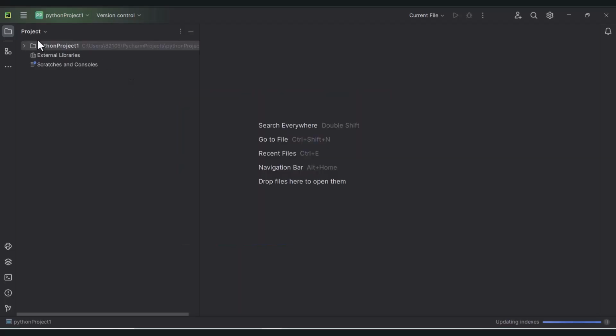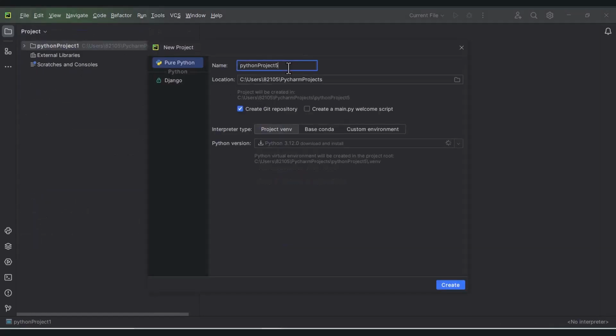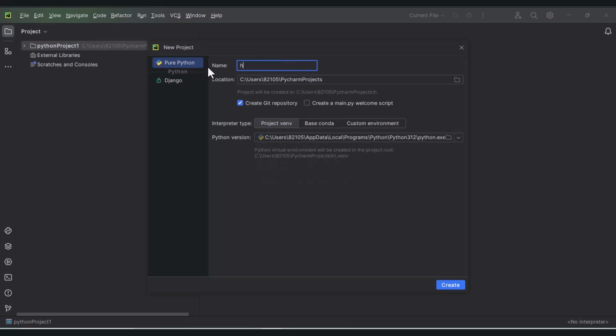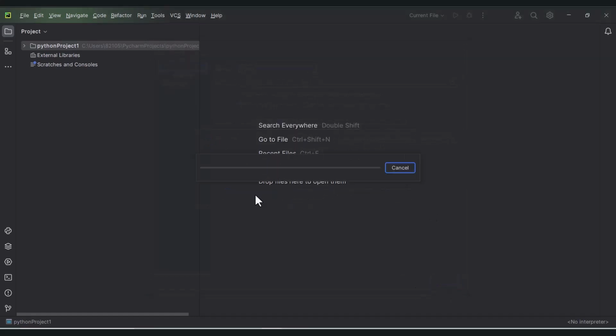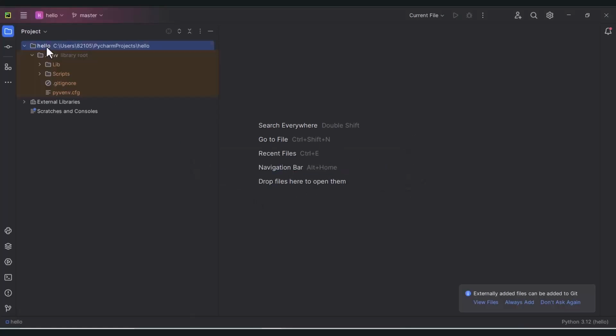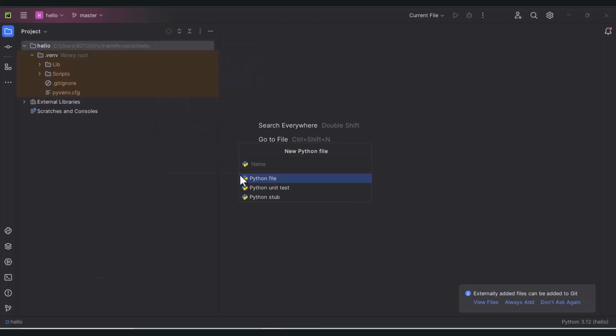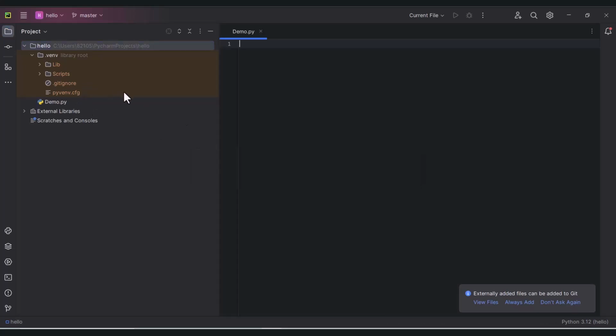Now we will open a new project here. Go to File and select new project. Give a name to your project. I will name my project Hello and create the project. Once the project is open, we will create a new file and give it the name demo.py. So this is a new file. Here we will write the code.